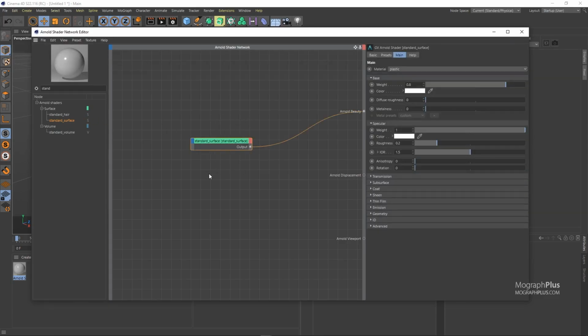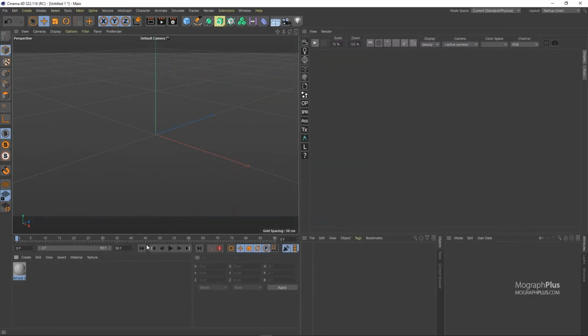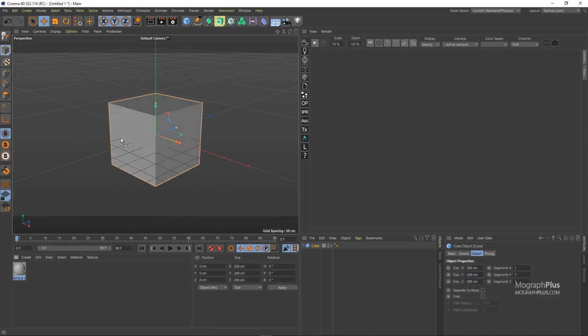And now as we don't have any other nodes, the standard surface will be connected automatically to the Arnold Beauty port. Imagine if we had a few standard surface shaders here in the work area, only the shader that is connected to the beauty port will be visible in your render. Now, if we close the shader network, like any other materials or shaders in Cinema 4D, to apply this shader or material to any geometry, simply drag and drop it on that geometry.